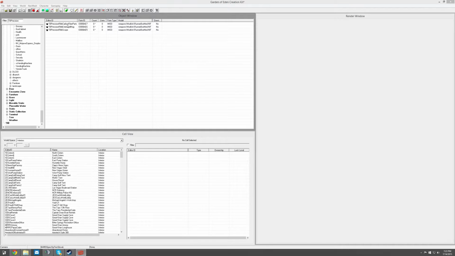Okay, so now that we have our 3 mods made, let's go ahead and get rid of that, and load up the object window.